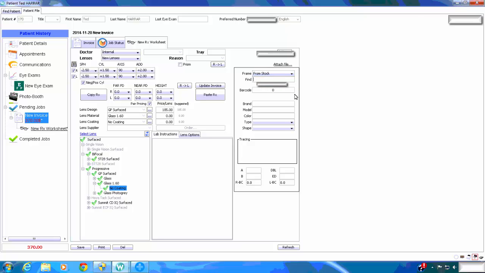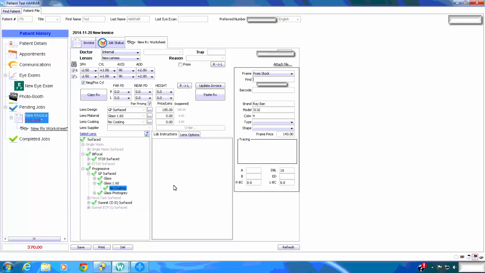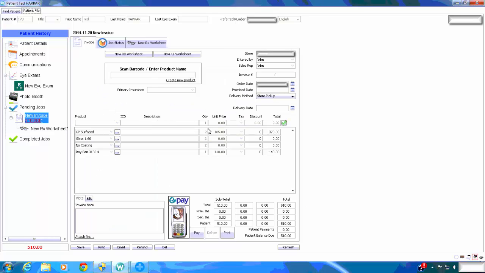Wow. From stock, I'm going to say, give me a product that you have at your practice. You got any Ray-Bans? No. Can't sell Ray-Bans. Are you crazy? You got something. I'll just put something in there. Okay, I got it. So I've entered it here, and notice pair pricing instead of single lens pricing. Okay, so we have this in here now.